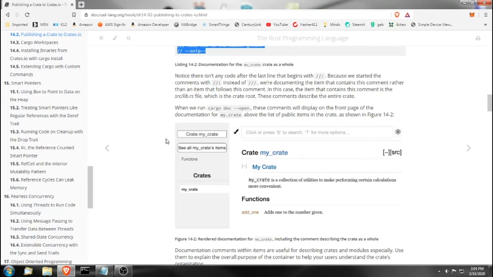Notice there isn't any code after the last line that begins with //!. Because we started the comments with //! instead of ///, we're documenting the item that contains the comment rather than the item that follows the comment. In this case, the item that contains the comment is the src/lib.rs file, which is the crate root. These comments describe the entire crate.